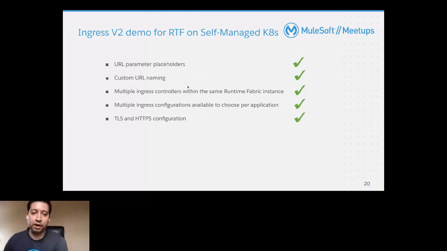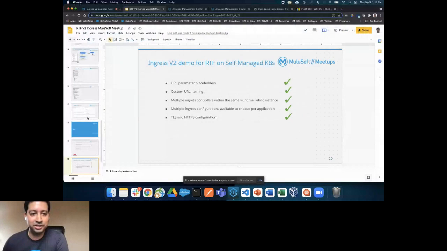We were able to look at all the different features that version 2 or 1.10 is providing with the Ingress configurations right now. So I'll stop there, Sandeep. We are ready to take any questions.